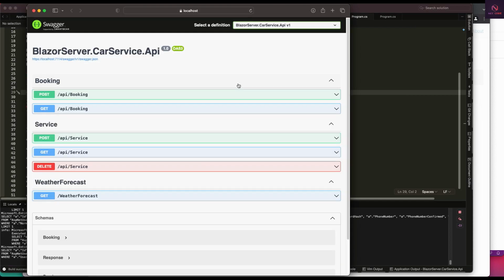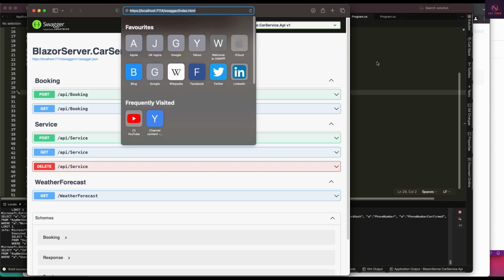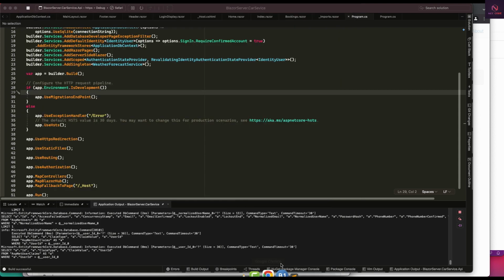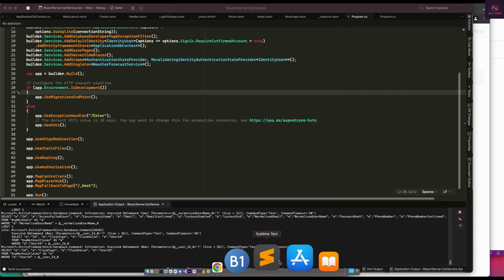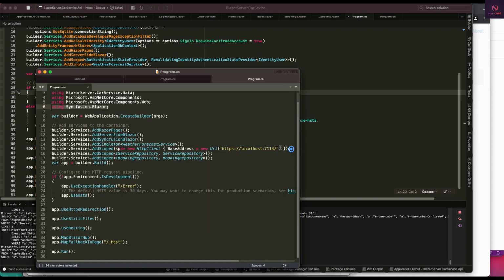Now let's run it. Yeah, so you can see it is ready now. And we have our bookings and our service. So this was what we did the other time. Now we have our localhost and it is running on the port of 7114. So that is the port that it is running on. And we have to also put that in the other one as well. So here you can see we have 7114 and that is it.